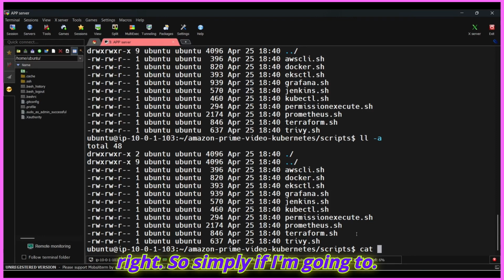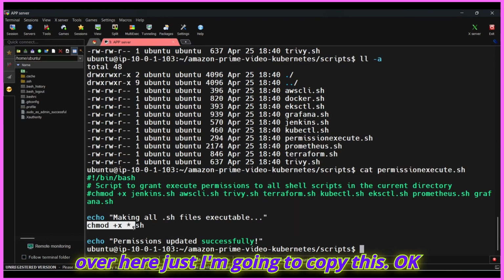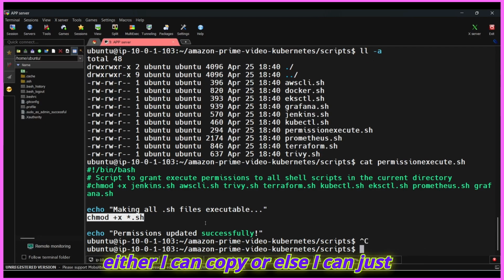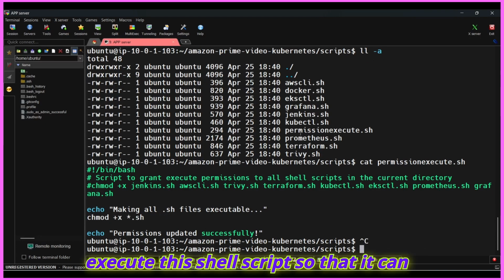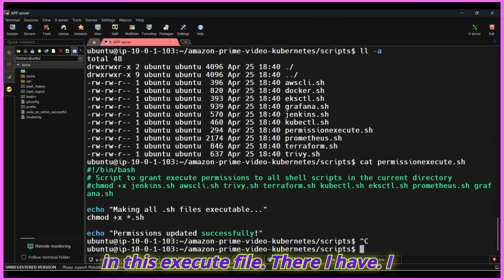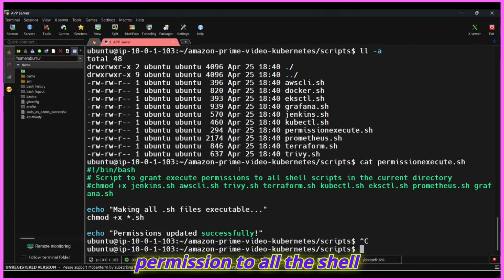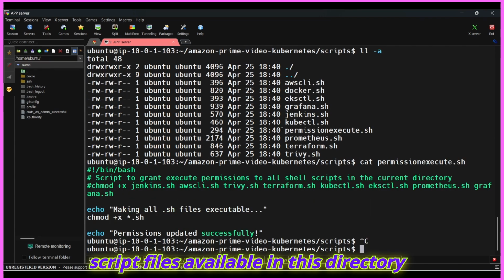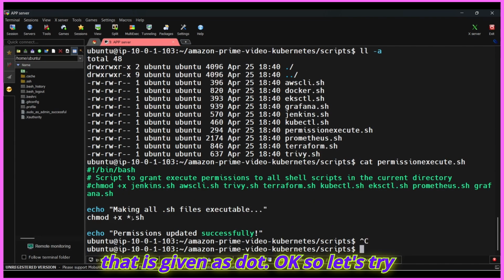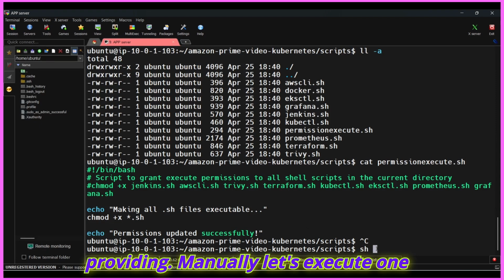go, right? If I check over here, there is a code. I'm just going to copy this. Either I can copy it, or I can just execute this shell script, which has the permission to give execute permission to all the shell script files available in this directory, given as dot. Okay, so let's try this as well. Instead of providing permission manually, let's execute one shell script.